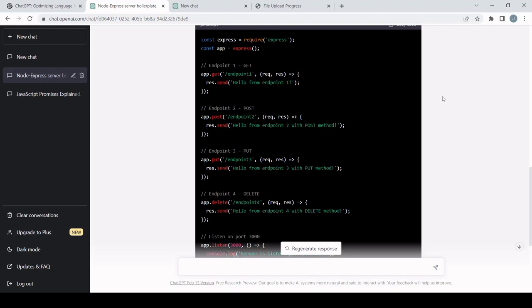But for the moment, I think it's going to be used in this way to spin up servers and do boilerplate code and some customization that would otherwise take a lot longer if you were to code it yourself. So that is it for this special video on ChatGPT.